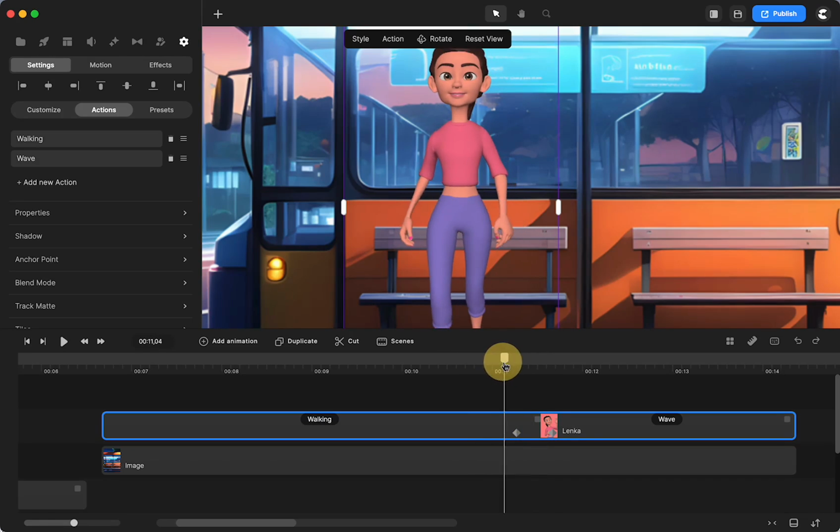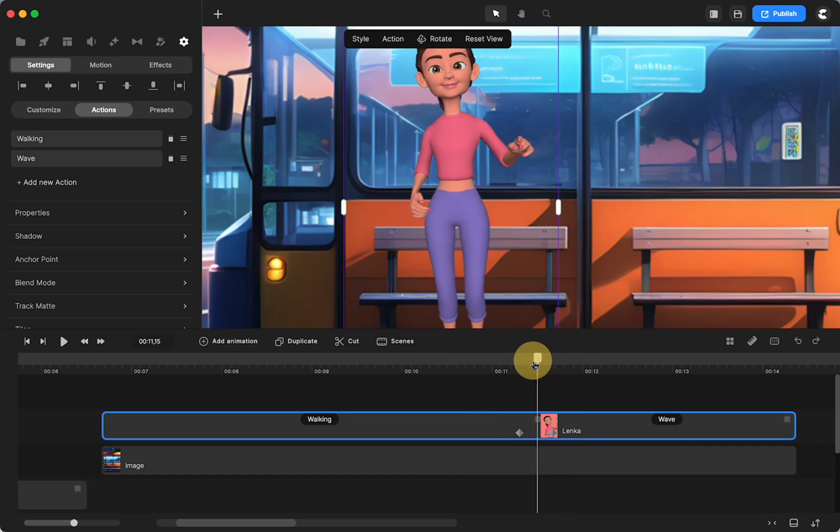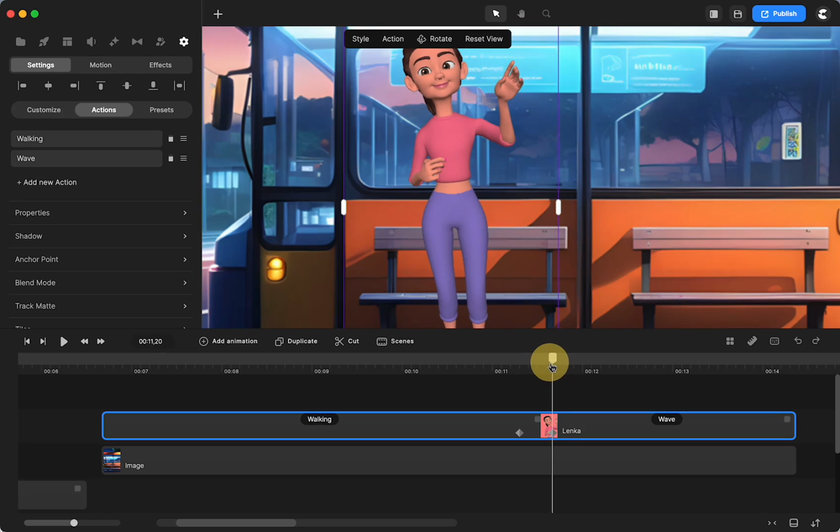Let's see. Just by, almost got it, but see how she's turning just a bit there? So I'm going to move that just a little bit more. And now she didn't turn. She did a little hiccup at the end here.